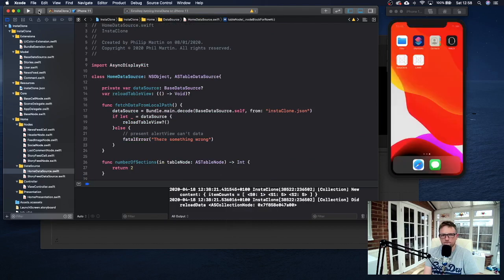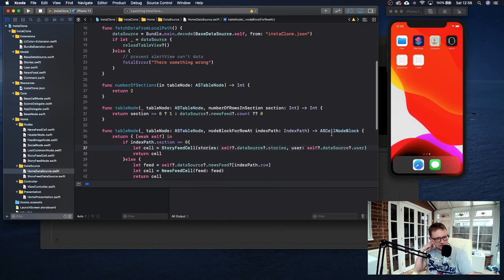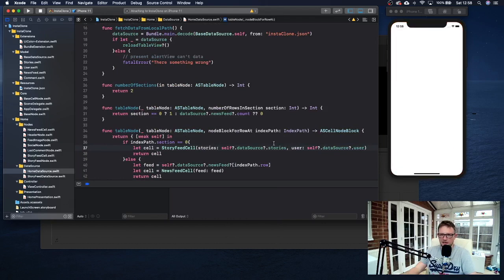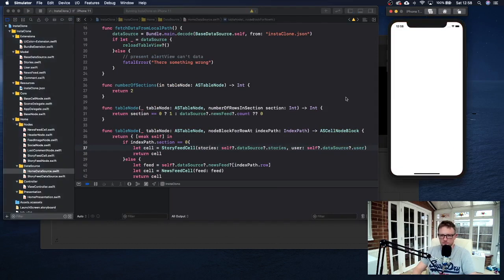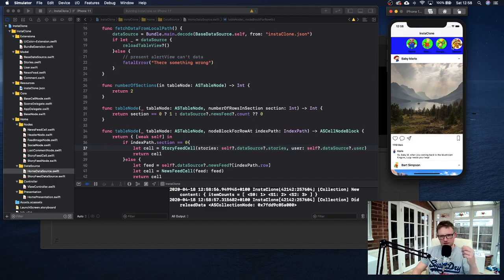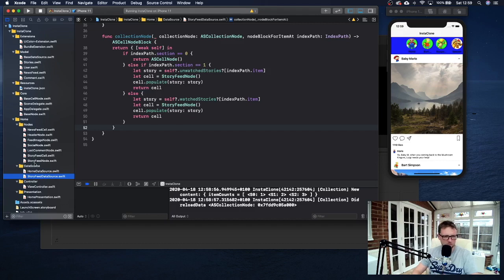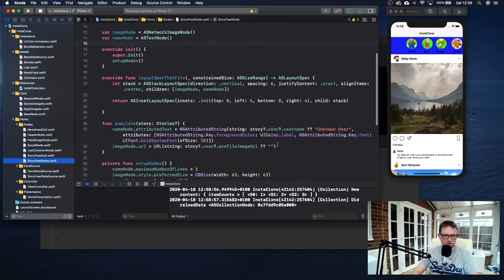Cool. So let's stop that and build and run that. That all compiled okay. So let's see what it looks like in the simulator. So we should actually have images being pulled in now. And the name. May just have to tweak the design slightly. There we go. We have a name. And we have the characters icon appearing.